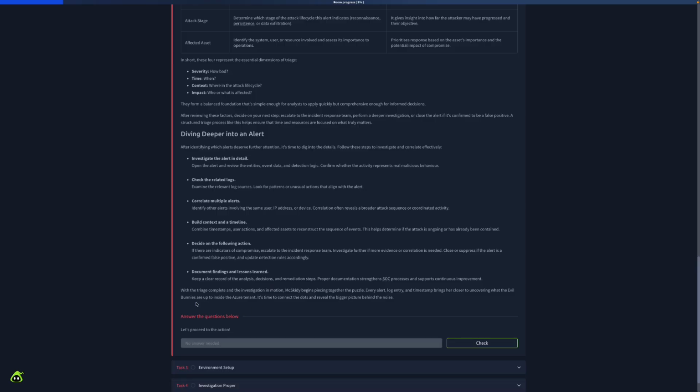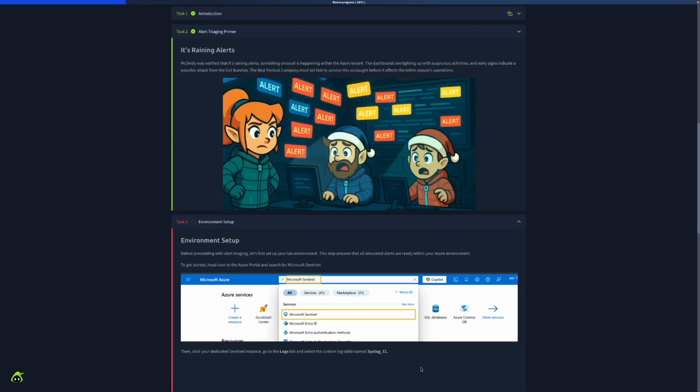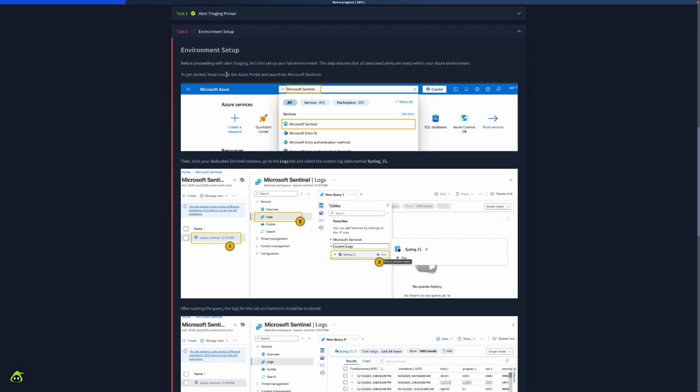With the triage complete and the investigation in motion, Mosquito begins piecing together the puzzle. Every alert, every log entry, and timestamp brings her closer to uncovering what the evil bunnies are up to inside the Azure tenant. It's time to connect the dots and reveal the bigger picture behind the noise. So let's proceed to action. Before proceeding with alert triaging, let's first set up your lab environment.